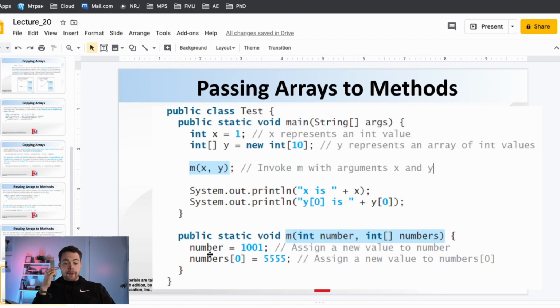System.out.println. So what do we do here? Number is equal to 1001, but numbers of 0 is equal to 5555. Here we're changing this number to 1001, which used to be 1. And here we're changing something which used to be 0, because numbers of 0 was not created, so by default it's 0. Now we're changing that to 5555.